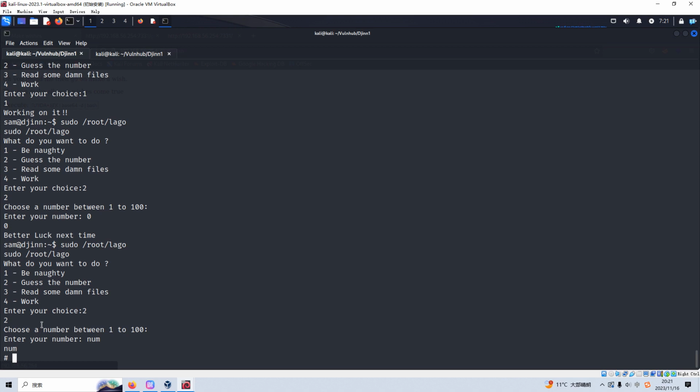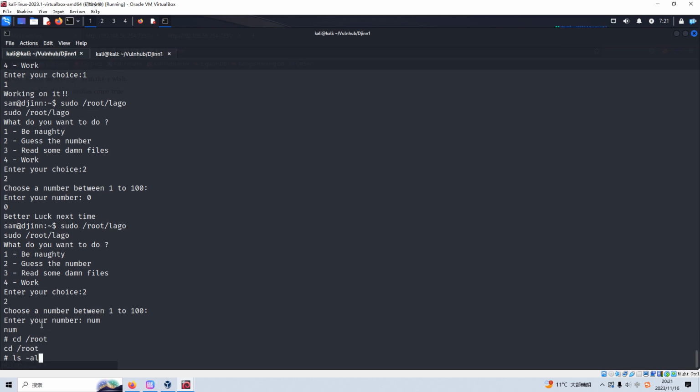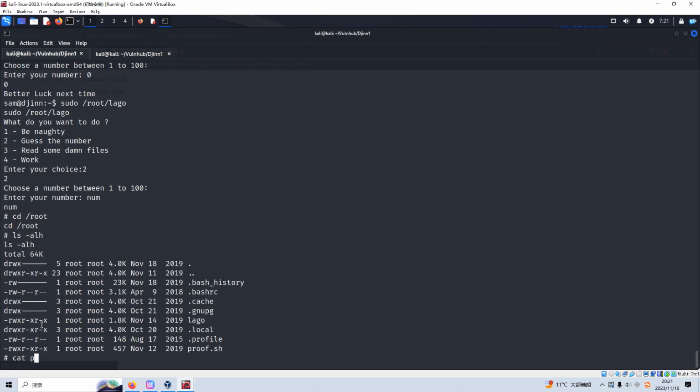As you can see, we have already, this is not very easy to do, to find this vulnerability or this entry to escalate our privilege, to be honest. Now we can navigate to the root directory, and then we can cat out the root flag here.